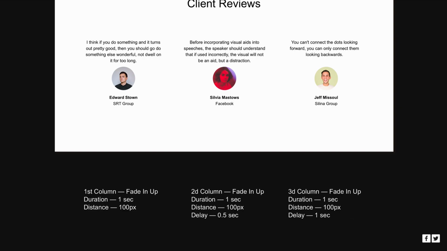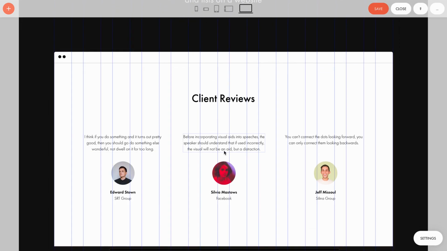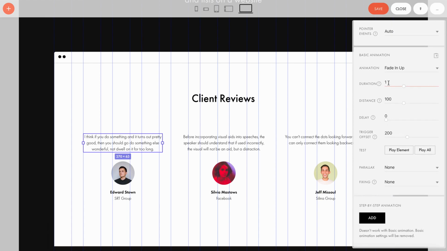Let's go to our project page and edit zero block with our example. The columns appear one after another. The text has basic animation and shows up from the duration of 1 second. During this second, the block passes a distance of 100 pixels from end to end.